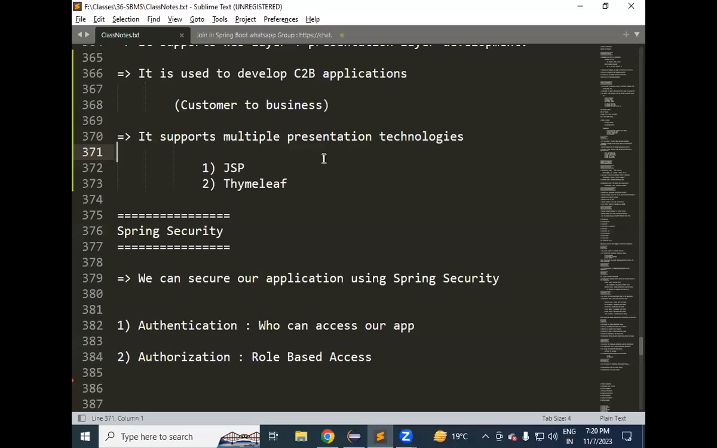Spring Web MVC supports multiple presentation technologies. It is your choice. You can use JSP as a presentation, you can use Thymeleaf also as a presentation. Are you clear with my point? What is Spring Web MVC?